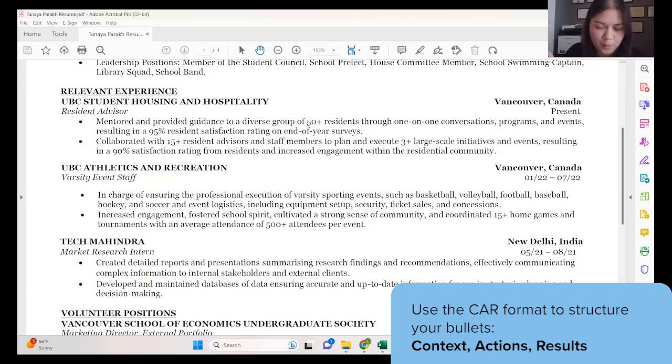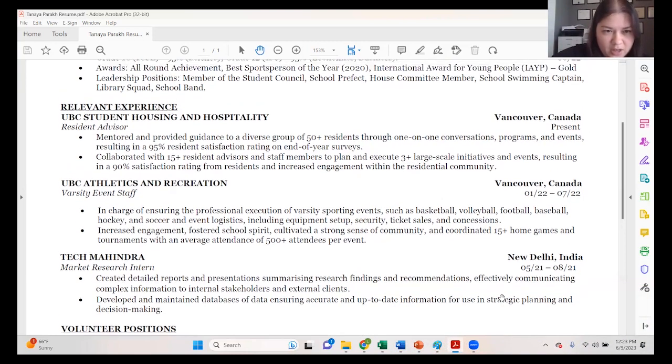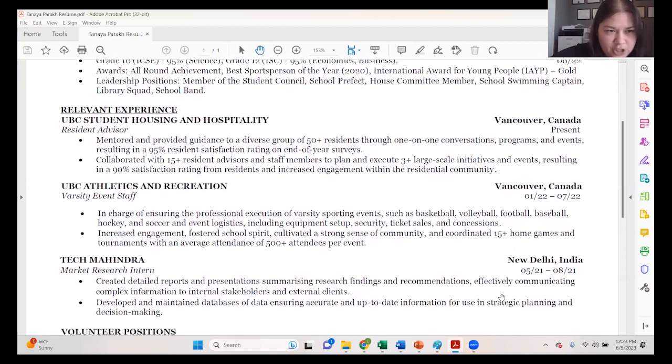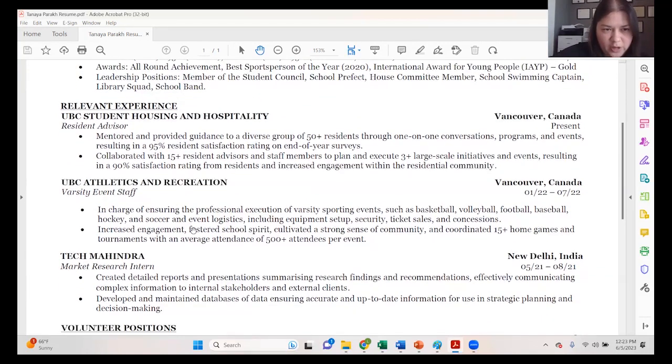And then you want to wrap up your bullet point with some kind of result, ideally numerical as much as possible, to showcase and quantify the impact of your work. So if we kind of take a look at the first couple, I think you did a really nice job with this resident advisor one, right?